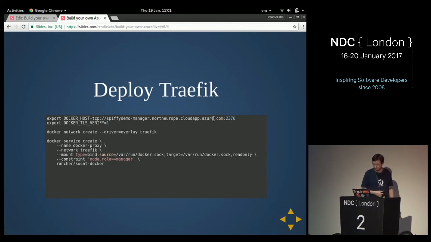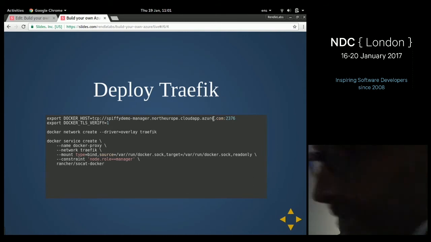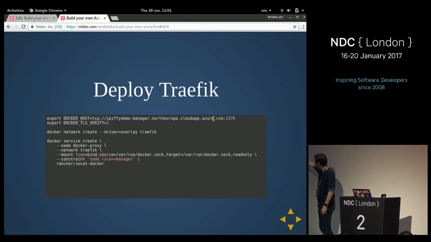Always 3. Once we set those, then we can just say docker network create, and we're going to create an overlay network, which is a virtual network that Docker puts over the top of whatever the actual network is, so that the machines can talk to each other, and we're going to call that network Traefik.